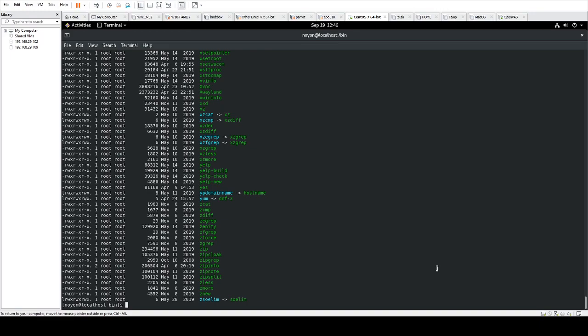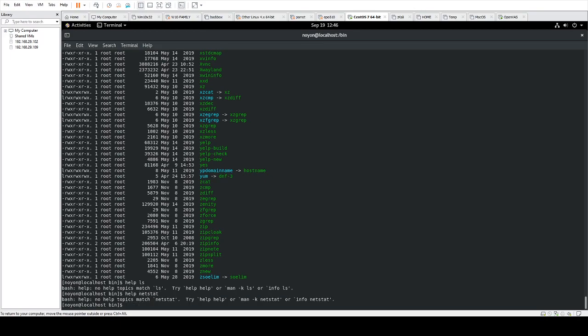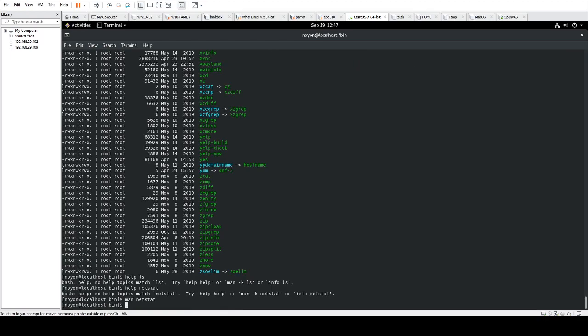So let's talk about help. How do you get help? You can do help ls. So the thing about help is that it's not available for all programs, right? Unlike man pages, you can do man netstat, right? So help may or may not be present for all the programs.